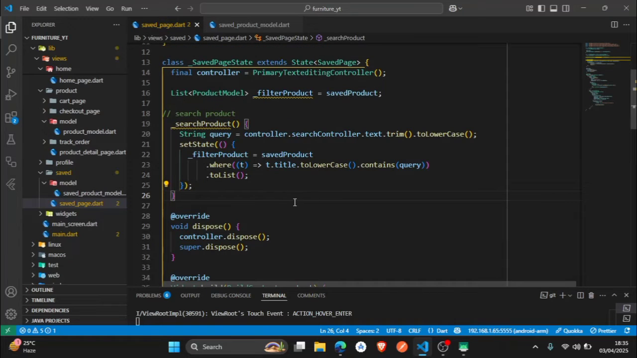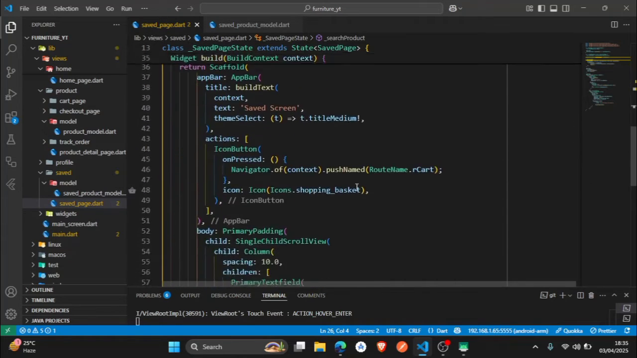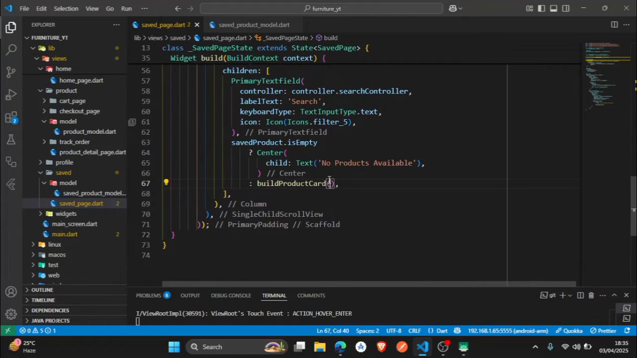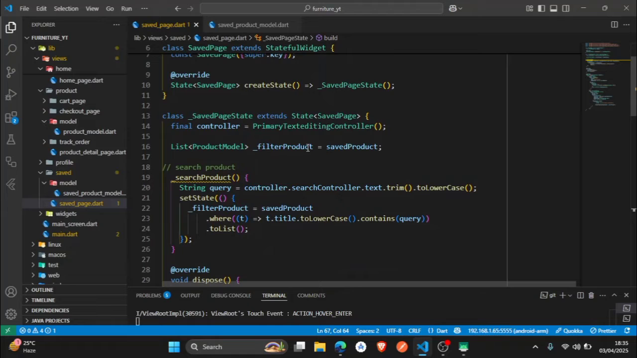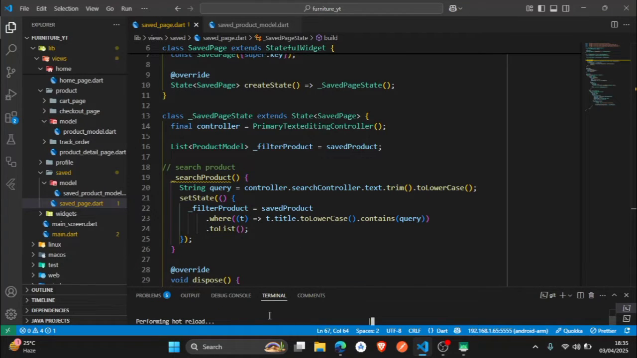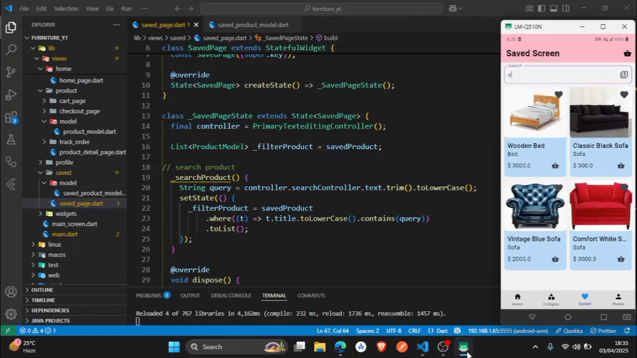Now after this in the product model, let me just pass here the products, and in here we pass the filter products. So what this does is, here you can see in the shape product value is passed to this filter product. Let me just reload the application and let us see the change.